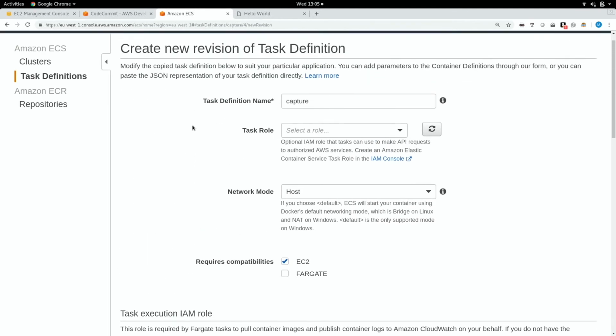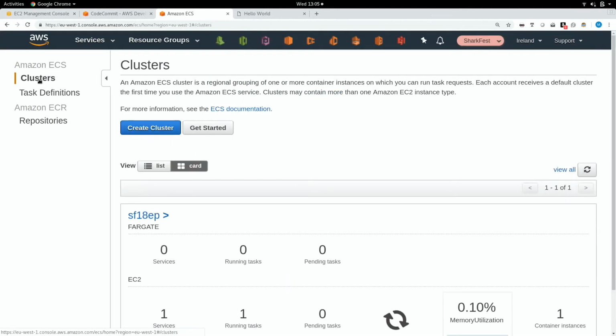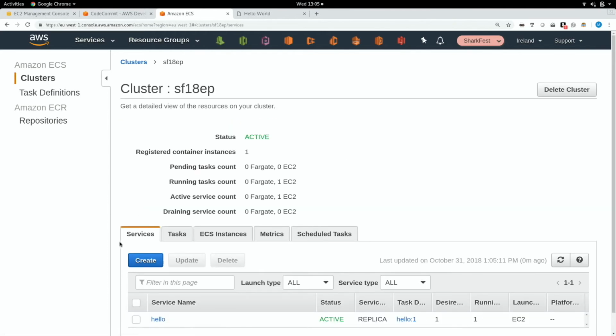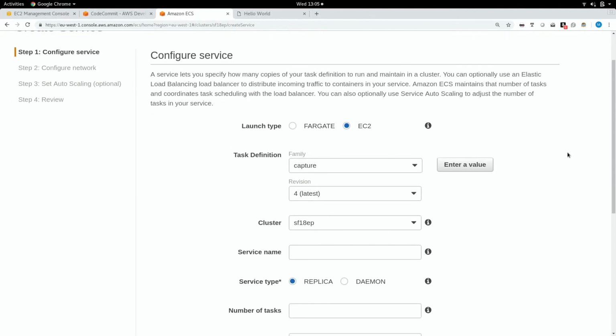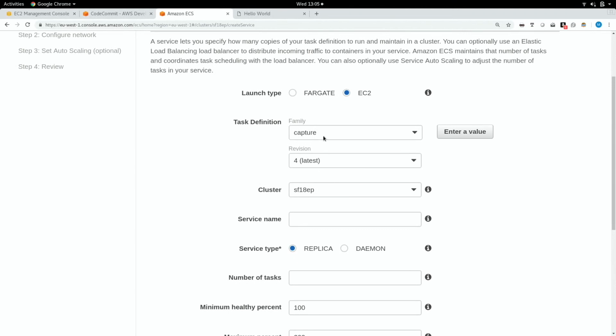That's it. Now we need to build our service into our cluster, and that becomes really easy. Again, we go back to our cluster, and on our services tab, we're going to click create, as you would expect. Now, we're going to launch an EC2 type, because that's what our cluster is. We're picking our task definition, which is capture, the revision of 4, the cluster name, and we're going to give this a service name of capture.